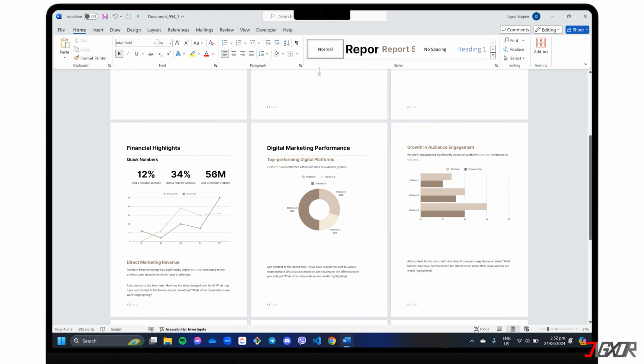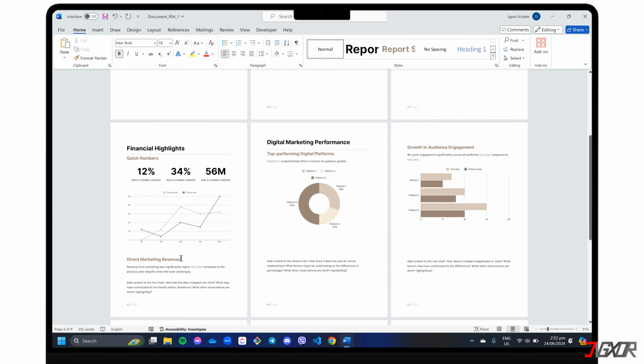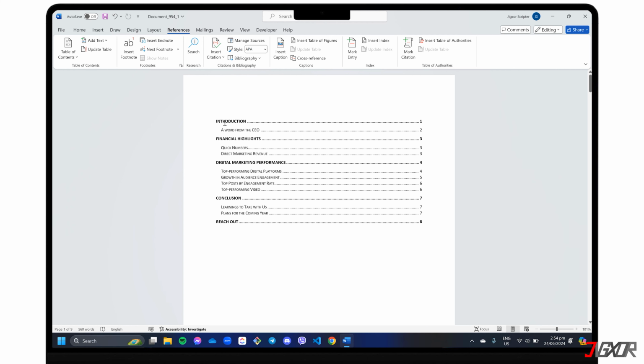Adding a table of contents to your Word document is like giving your readers a map to navigate your content, so they can see at a glance what it covers and easily jump to the sections they need. In this video, I will walk you through the step-by-step process of creating a table of contents to make your Word documents more organized. Let's go.